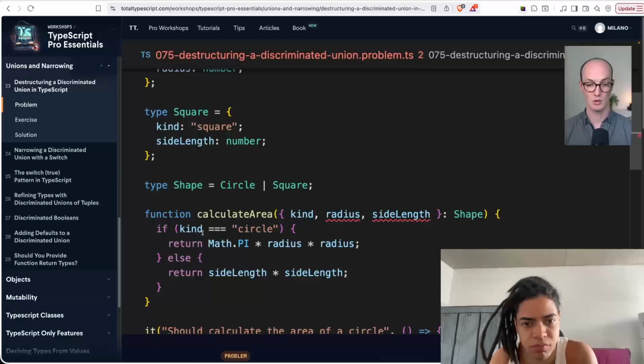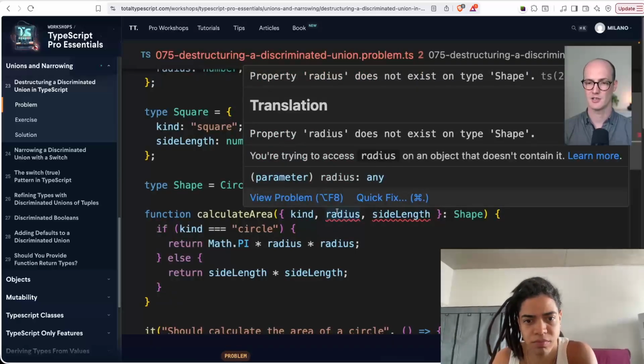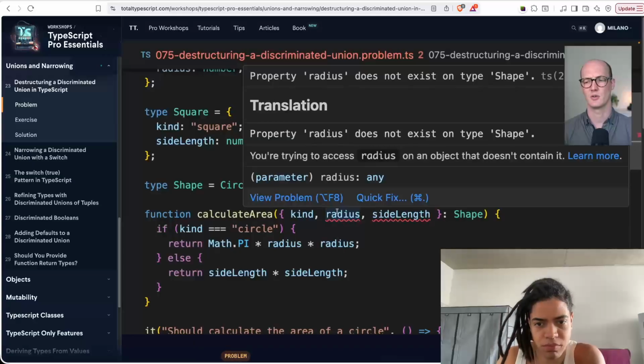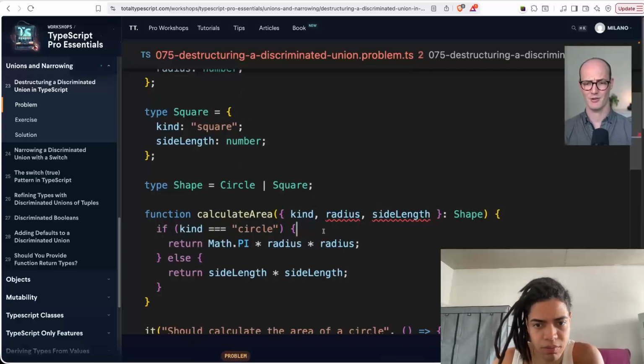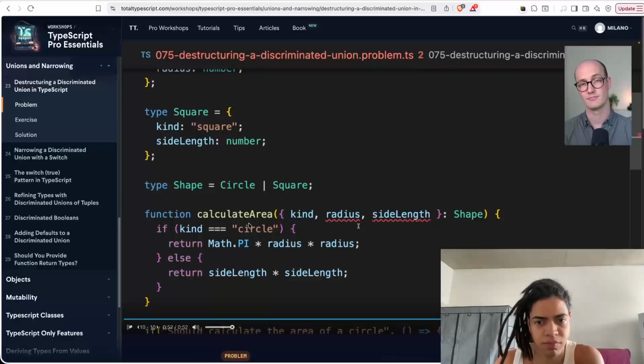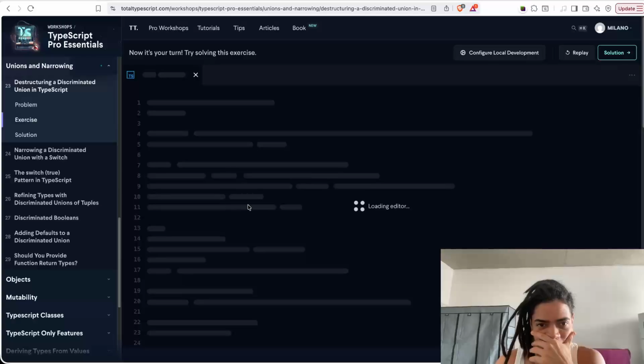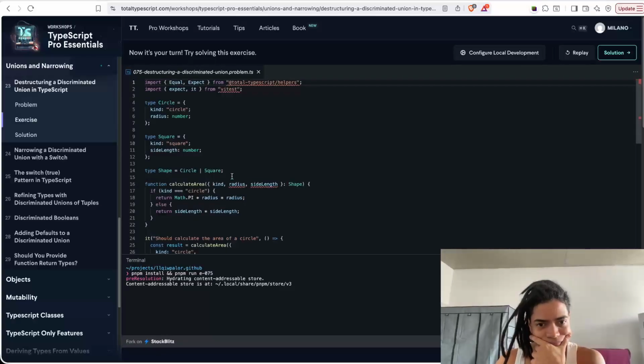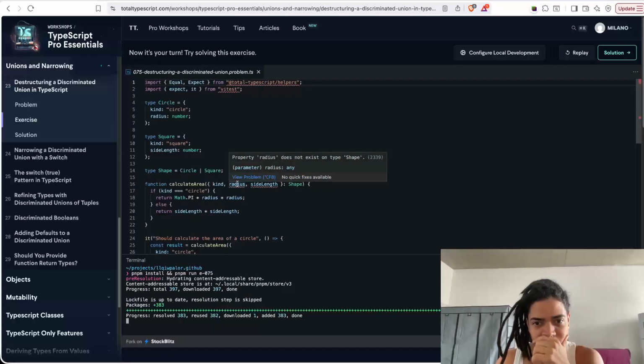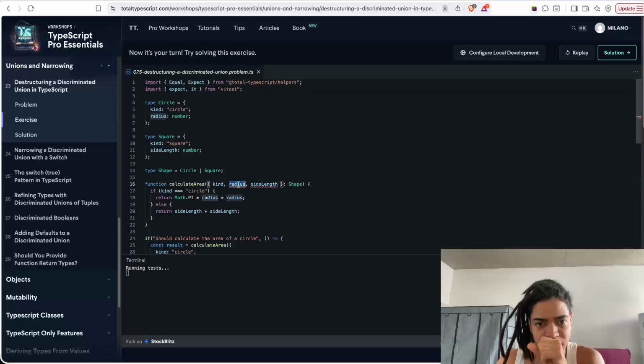Now we're doing our usual checks here. We're saying if kind is circle, but we're getting some errors. We're getting an error saying property radius does not exist on type shape. Your job is to work out why that error is happening and how we can get this destructuring behavior without compromising any of our code and still making all of the tests pass below. Good luck. I think, by looking at it, radius does not exist in shape. All right.